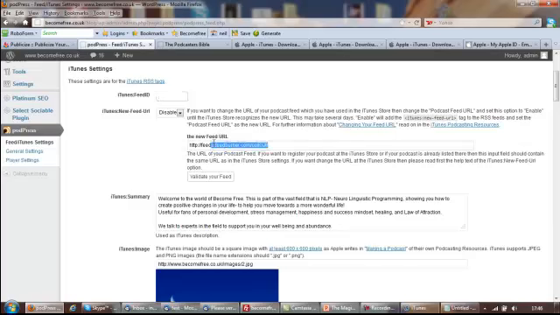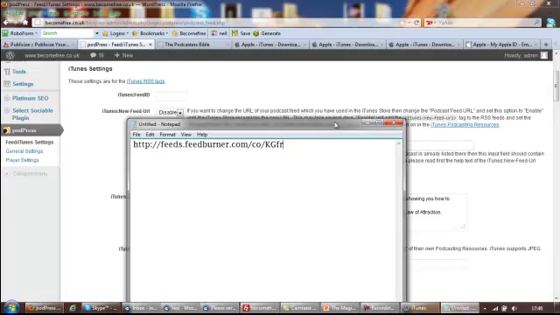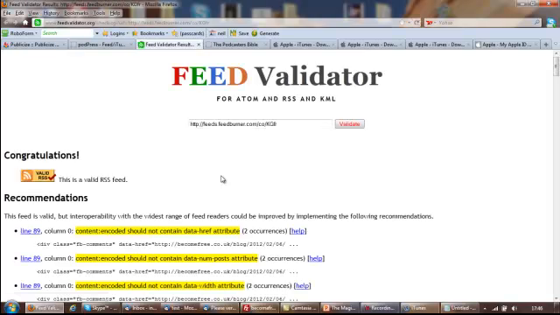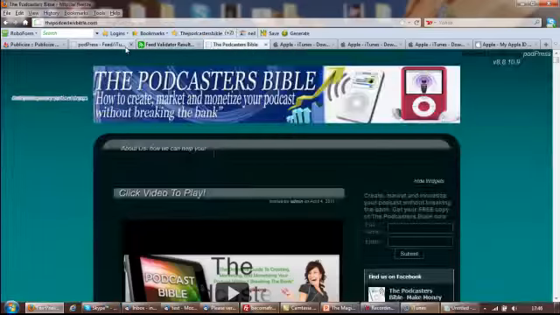Then you put in your feed in this box here, the one you copied and pasted. There it is. So we just copy, paste that into there, and just in case we were worried it wasn't a validated feed, let's just check. Feed validator results. Congratulations, it's a valid RSS feed. Woohoo! Okay. So let's go back into our blog.